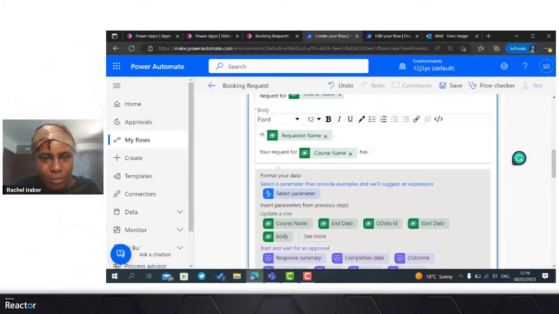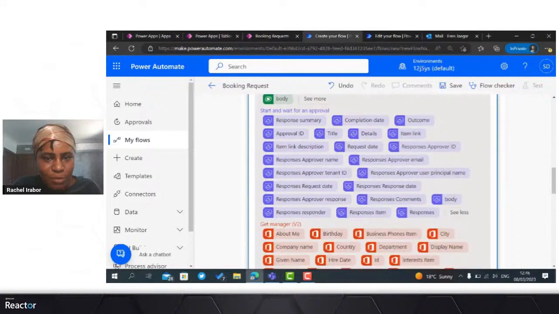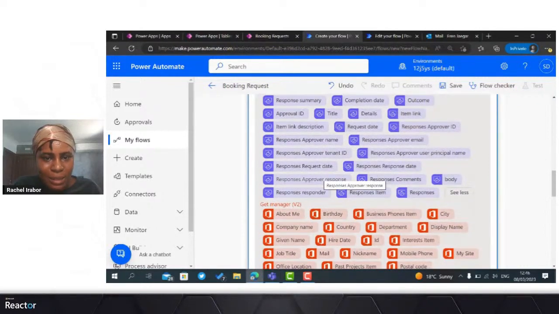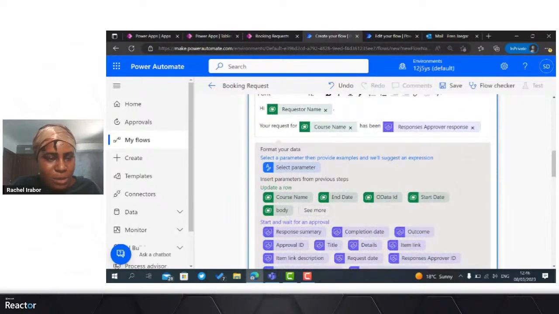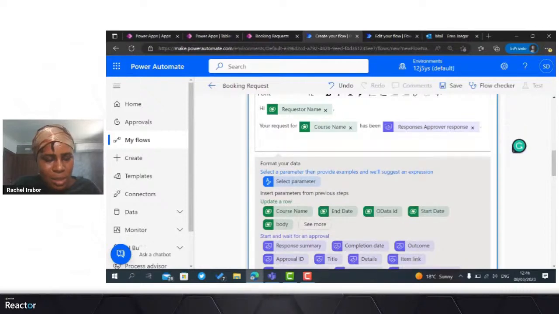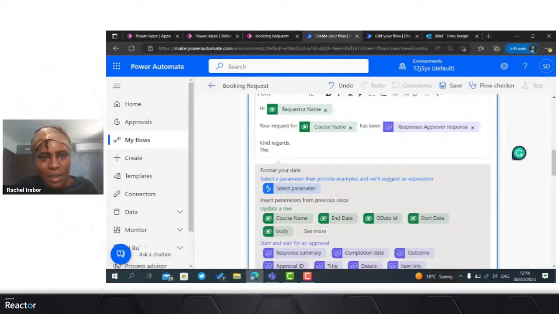Has been. Then you go to the states, start and wait for an approval. You click on it and add the response approval response. What this does is that it shows you what the manager has said, if he had approved or not. Then kind regards, the book team.